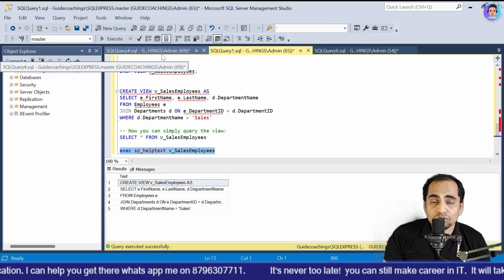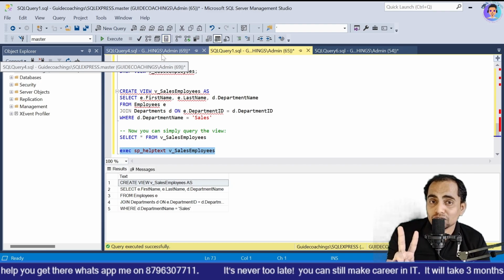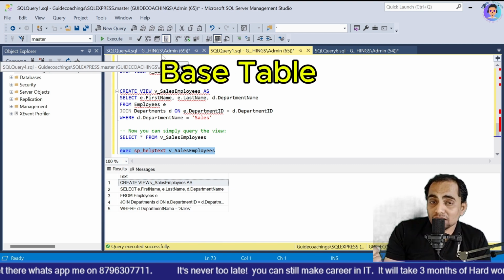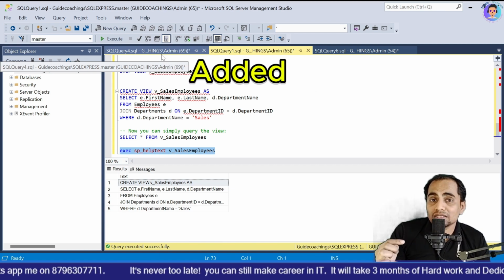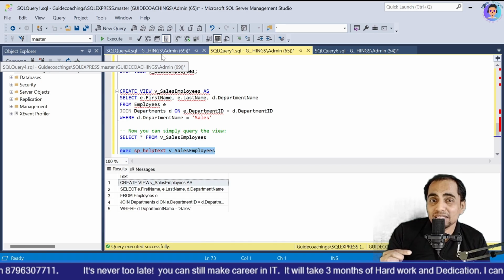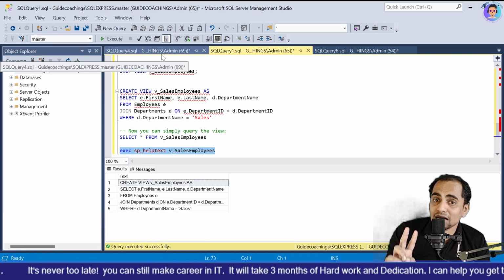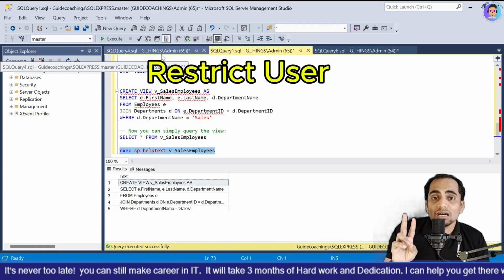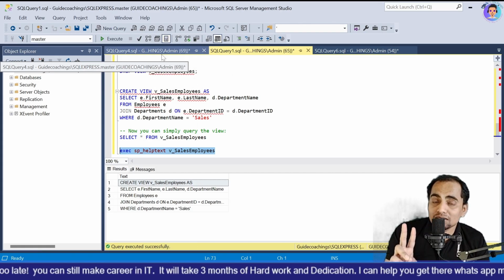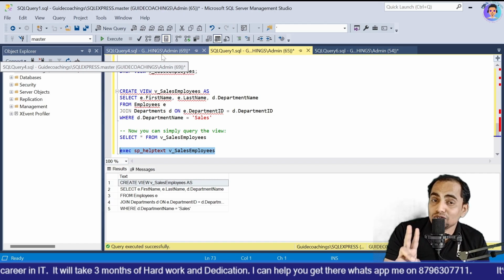All right, that's all for today. In the next session, we are going to answer two most important questions. The first is, when you update your base table, is the data which is added, deleted, or updated inside your base table reflected in your view or not? Then the second is how you can restrict a user from deleting, updating, or inserting a record inside your base table while you are using it for a view.